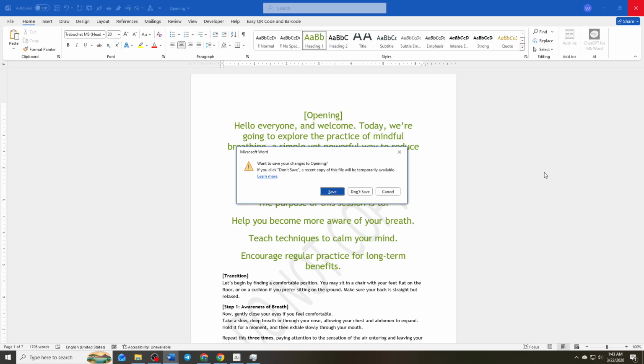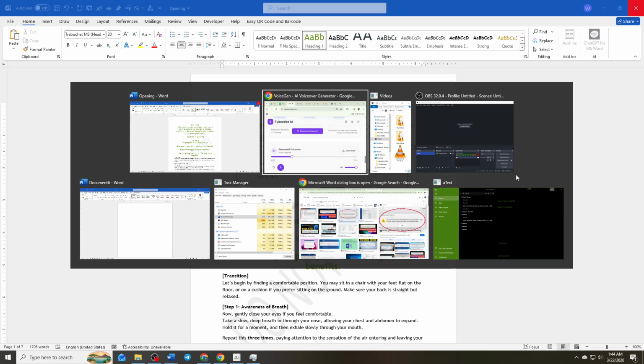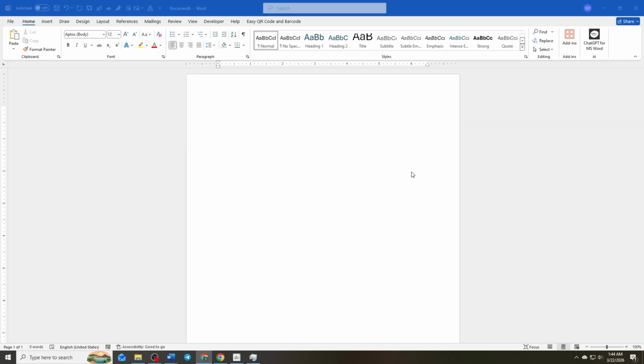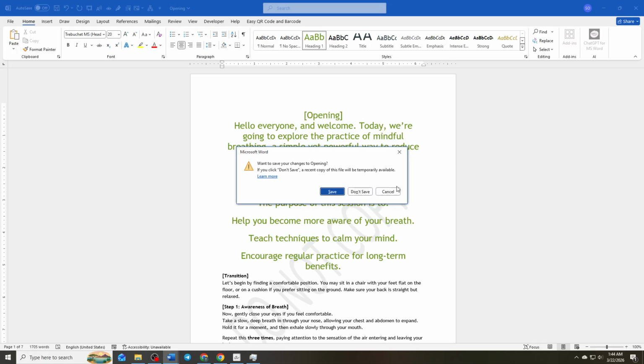To begin, make sure Microsoft Word is the active window on your screen. Sometimes the dialog box is open but hidden behind the main window. Press Alt plus Tab on your keyboard to cycle through open windows and check if the dialog box appears. If you see it, simply click on it and close it normally. If you still can't find the dialog box, try pressing Alt plus ESC to cycle through open items within Word. This can help bring the hidden dialog box to the front so you can close it.